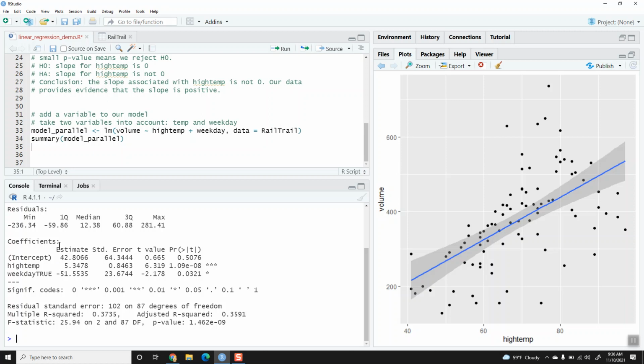So notice our intercept here is higher now. Okay? Our intercept is now 42, and we would add 5.3 times our temperature, and then if it is a weekday, we'll subtract 51. That's kind of our number. Did you have a question? Yeah.